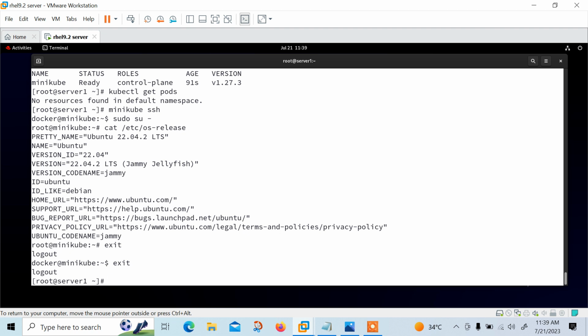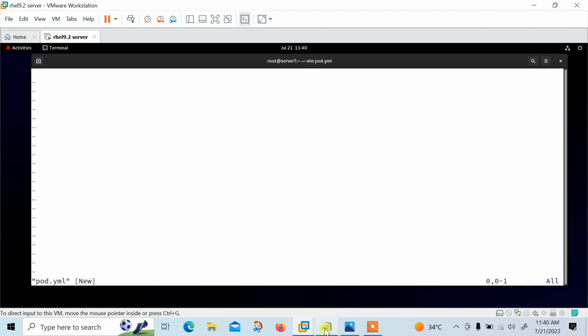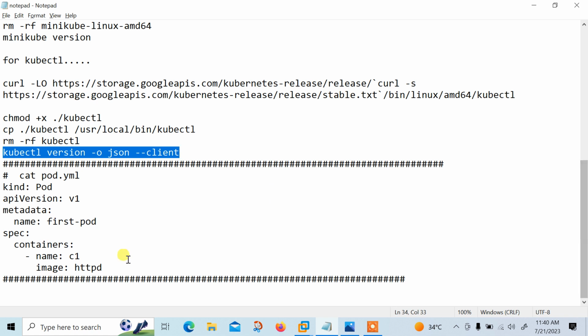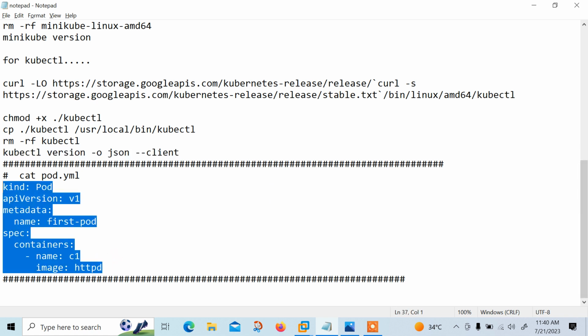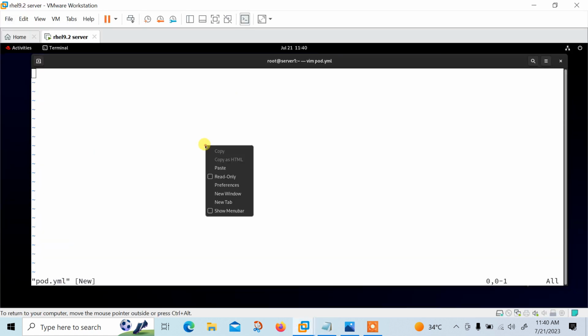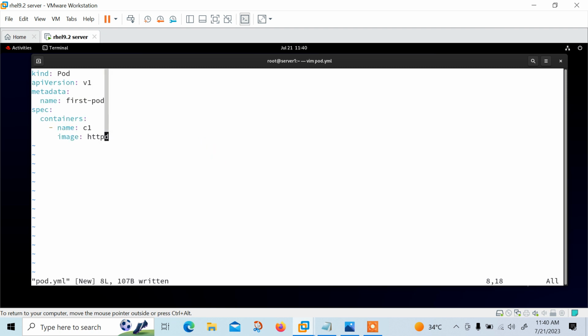And let's move to the very last step, the final step, verify minikube installation. To verify minikube installation, let's try to deploy one httpd pod in the minikube cluster, right? So let me make a pod.yml file. I'll go back to the code one more time, a notepad file. Let me copy this one safely and paste it here. Okay. So guys, you can see that this is my demo pod file, where my pod name is first-pod, and it will launch one httpd container named c1.